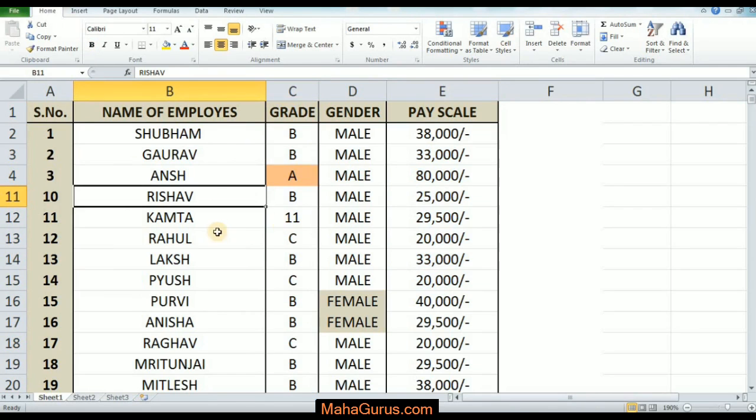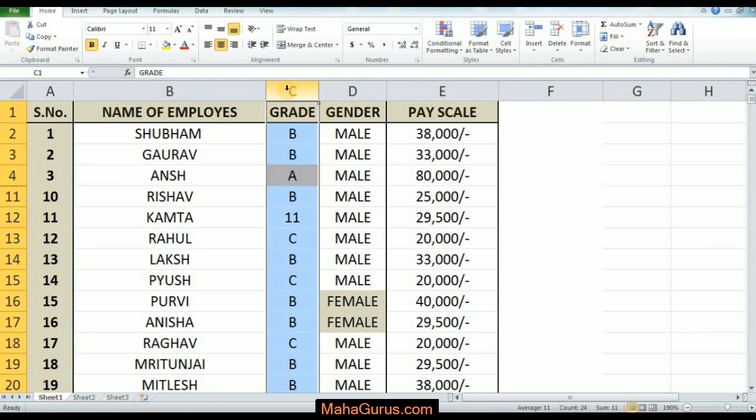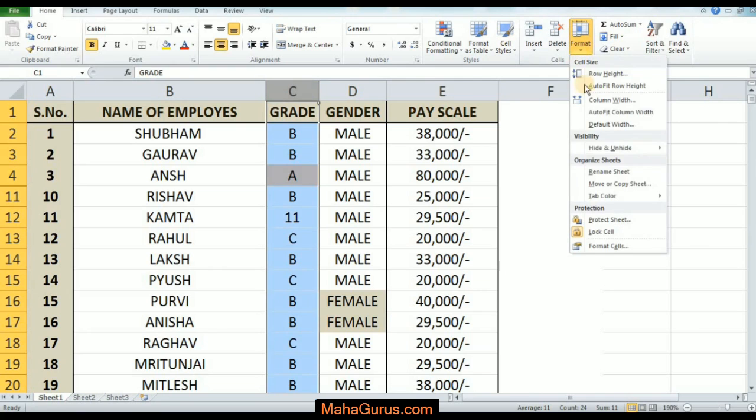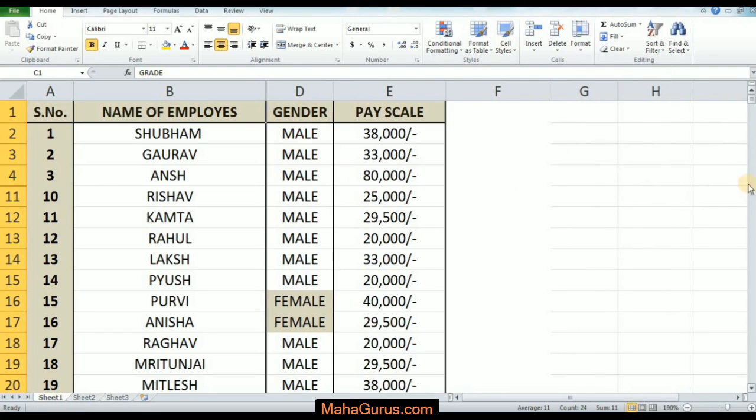To select it, we can just select any cell of this column, or you can select the cell name. After selecting, just click on Home, and in the Cells group click on Format, followed by Visibility, Hide and Unhide, and followed by Hide Columns. After clicking, as you can see guys, that column is hidden. Column B is there, D is there, but C is not there.